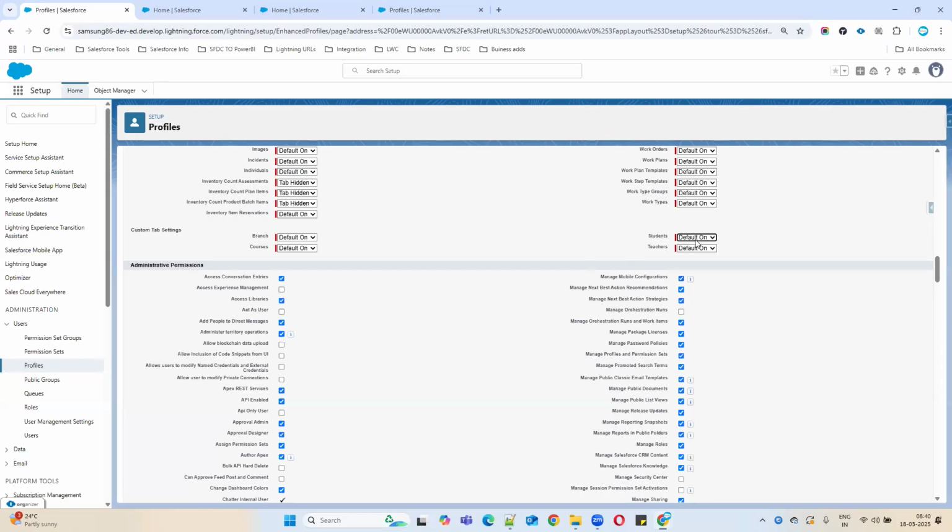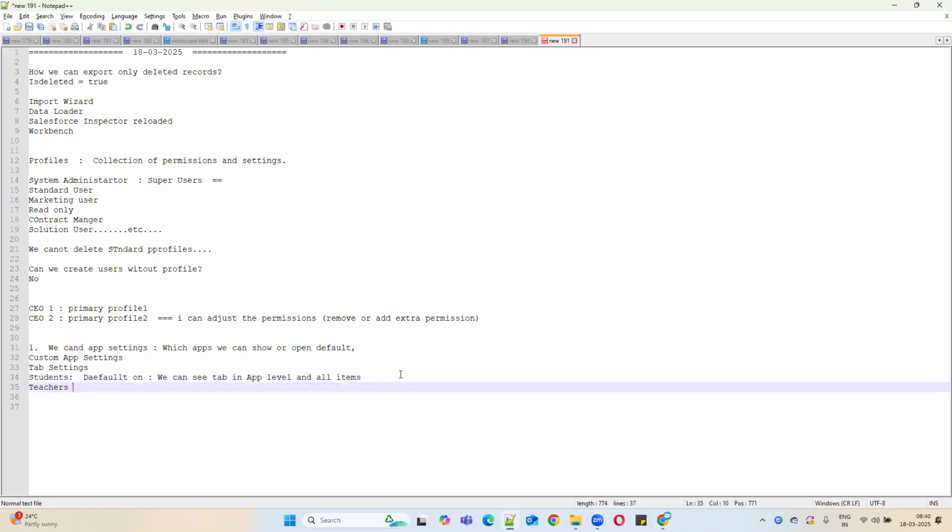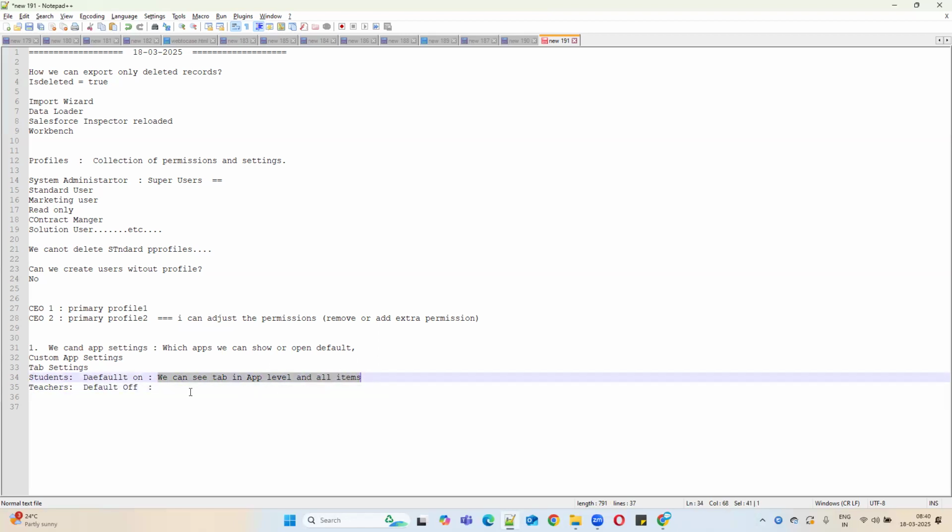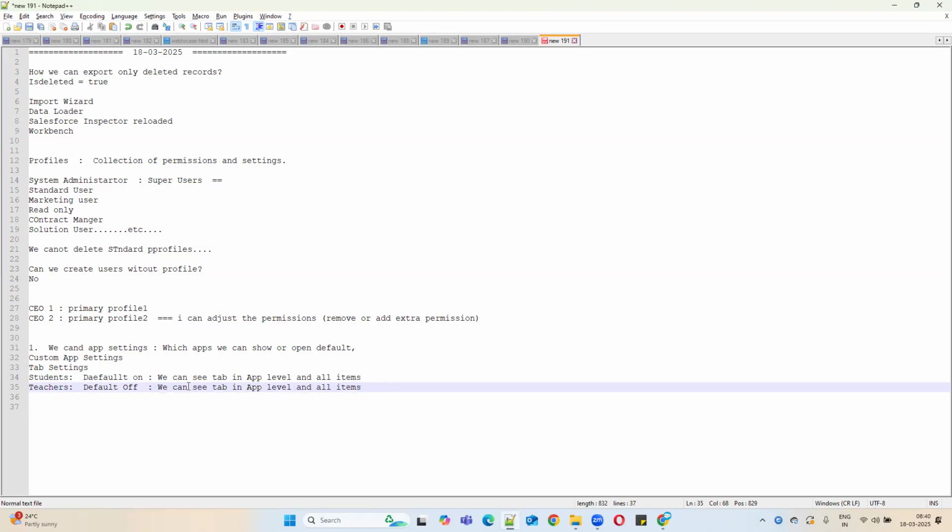For example, we'll take teacher. I'll make it default off. Any guess what default off means? We cannot see the tab in app level, but we can see it in all items. All items means nothing but all tabs.